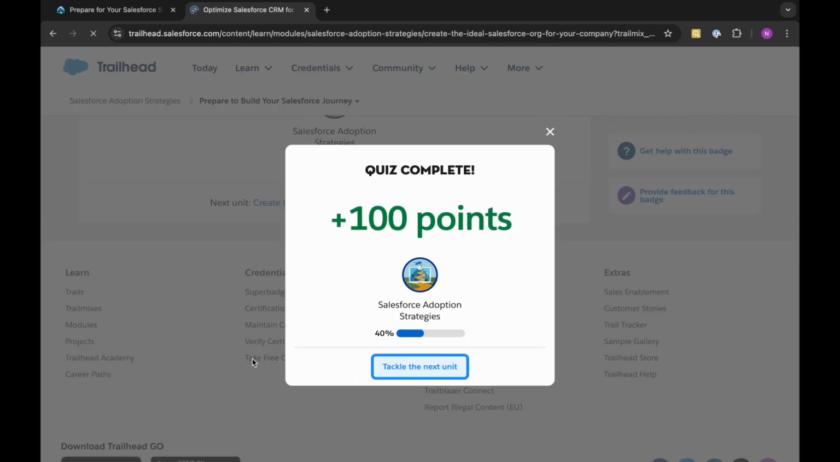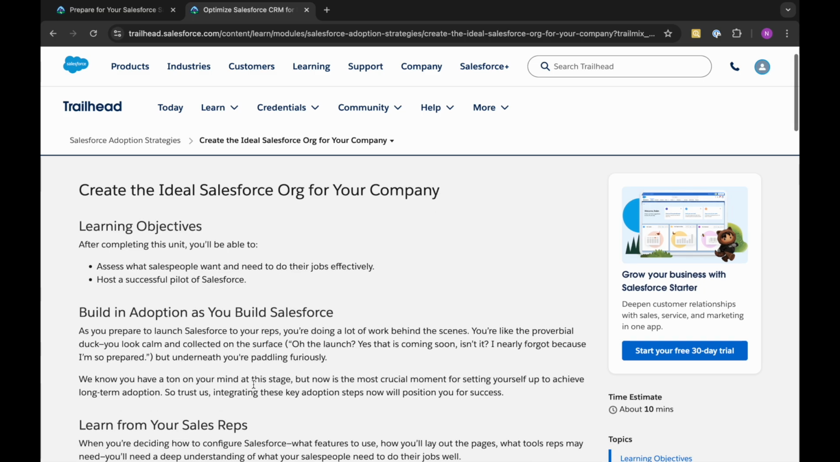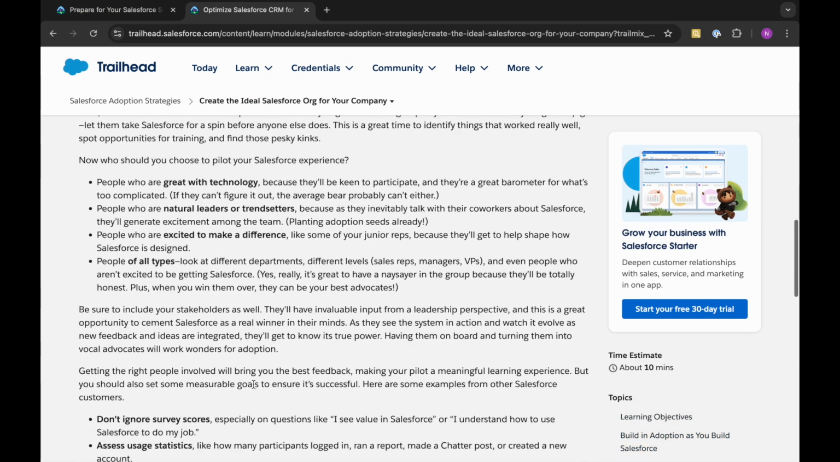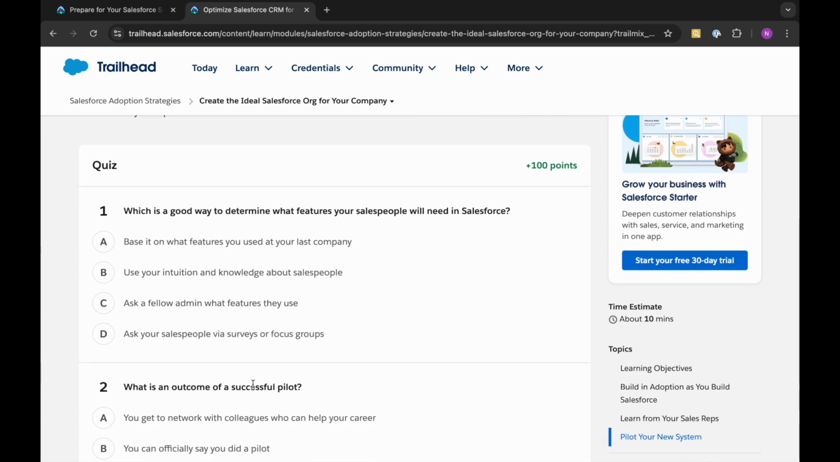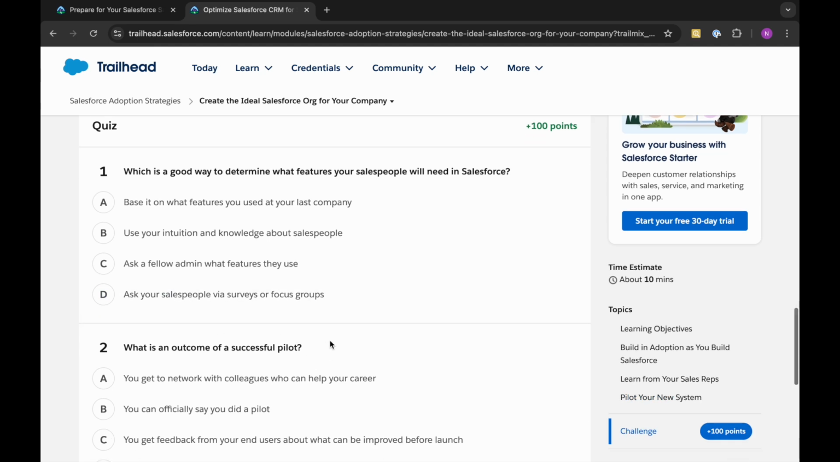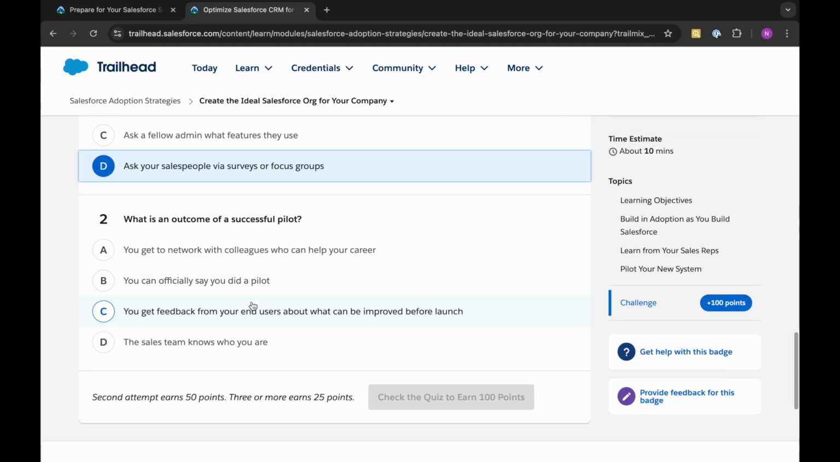Okay, let's move on to the next unit, that is create the ideal Salesforce org for your company. So we are going with the quiz. First question is which is a good way to determine what features your salespeople will need in Salesforce. First option is base it on what features you used at your last company. No. Second is to use your intuition and knowledge. No. Third is ask a fellow admin what features they use. No. And fourth is ask your salespeople via surveys or focus groups. Yes. Second question is what is an outcome of a successful pilot?